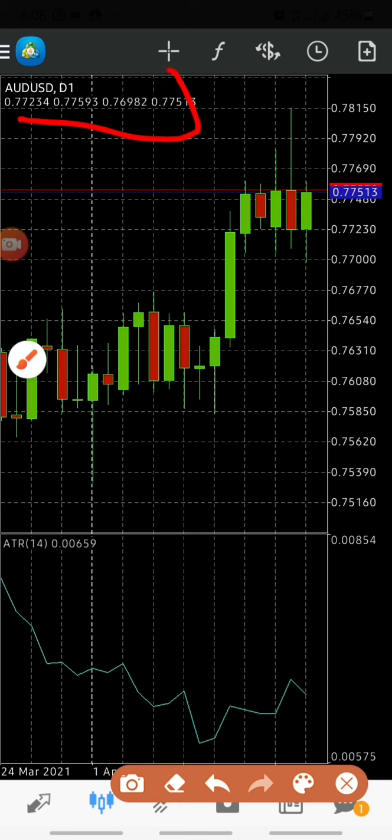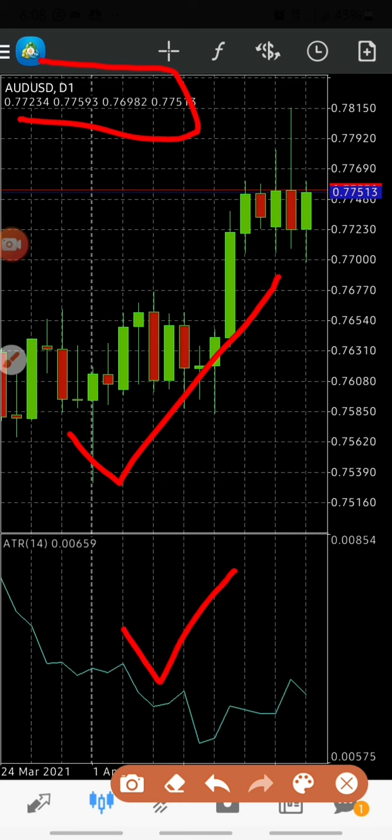This is AUD USD, as you can see up here. This is the main chart area, and this is the indicator area. You can also display your indicators on the main chart area, but some people like to have them in this other area. We have the ATR here, and other indicators like the Bollinger Bands, moving averages, and all of that. You use your indicators based on how it works for you.